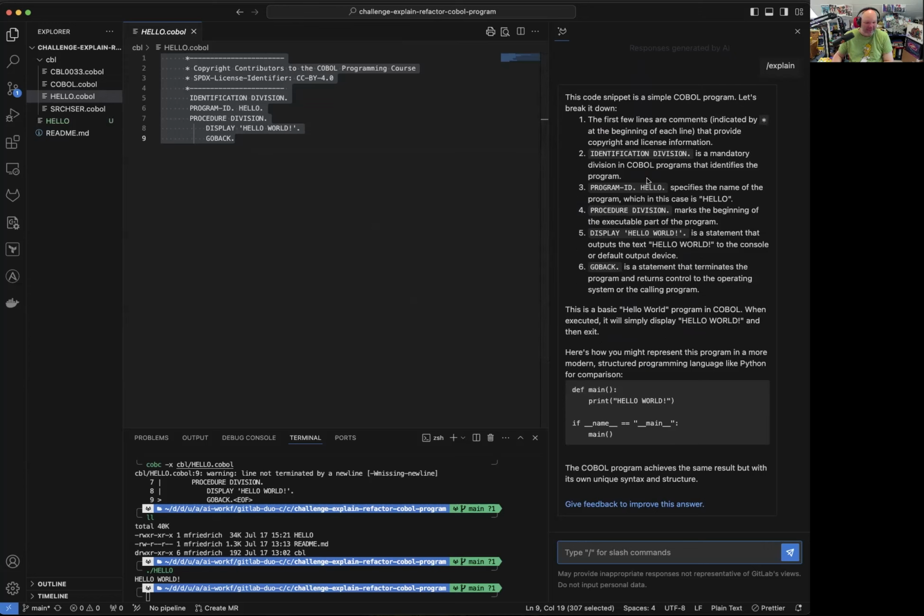I've seen that pattern. So here it describes what it does, like printing hello. So it's a basic hello world program in COBOL. And the interesting thing here is, here's how you might represent this program in a more modern structured programming language like Python for comparison. So it helps to visualize what the program is doing.